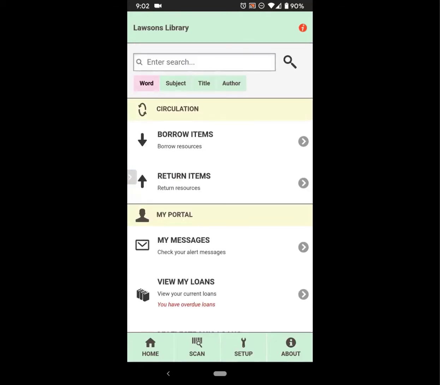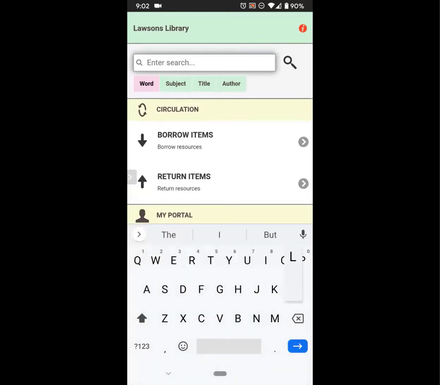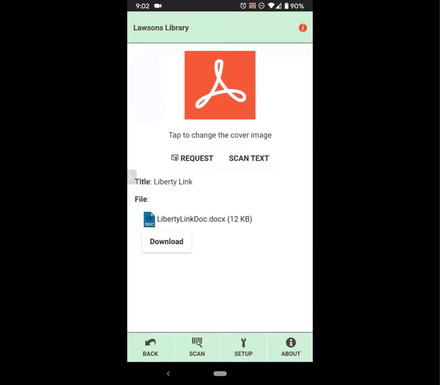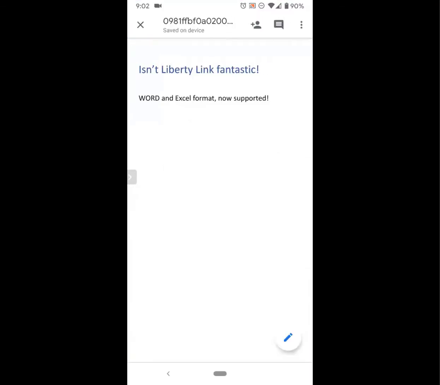For your borrowers, we've really pulled out all the stops to increase the functionality of this app for them. For instance, we've increased the support for our document downloads. If I navigate to a record that I cataloged this morning, we can see that there is a Word document stored in the file field. I can click download, and my phone opens the Word document in my default Word app. As you can see from the text in my document, we now support Word and Excel format in addition to the previously supported PDF.